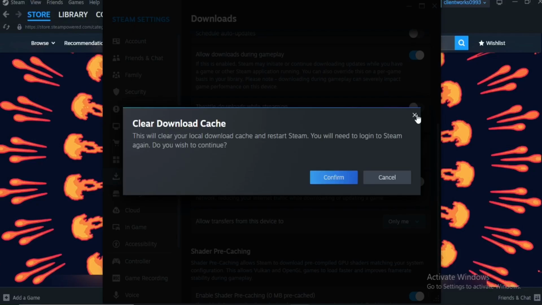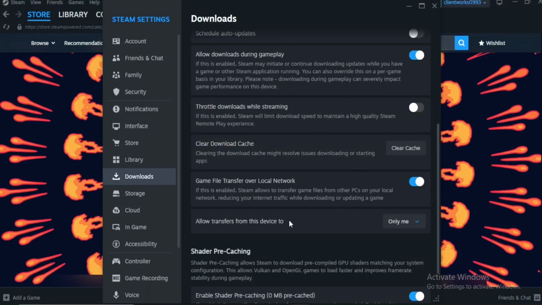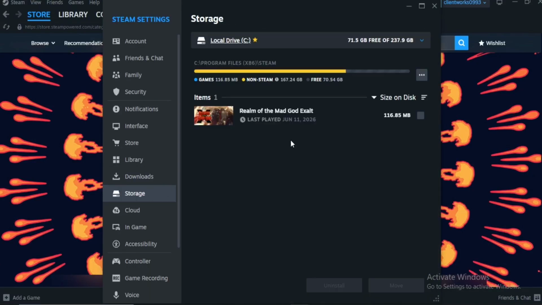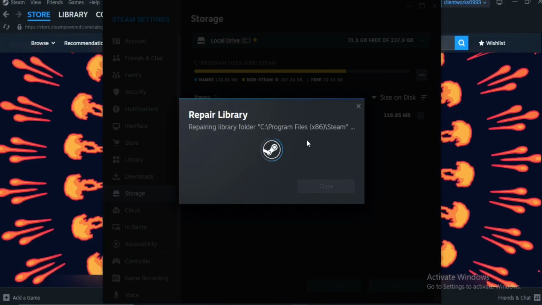If the problem still occurs, the next area to investigate is the Steam library itself. Return to Steam Settings. Then open Storage. This section displays the drives and library folders used by Steam. Select the storage drive where the affected game is installed. Next, click the three dots menu associated with that drive. From the drop-down menu, select Repair Library.